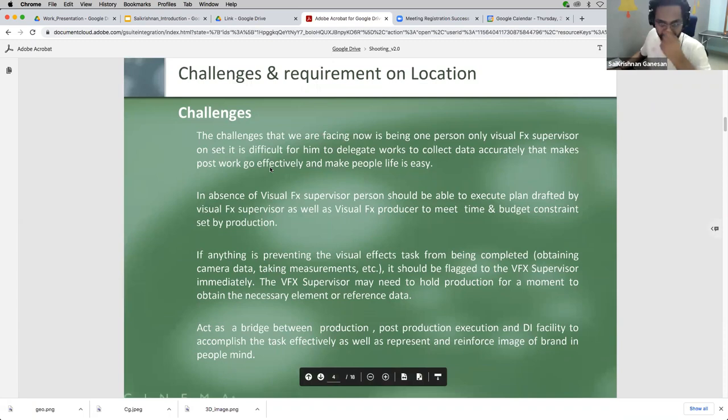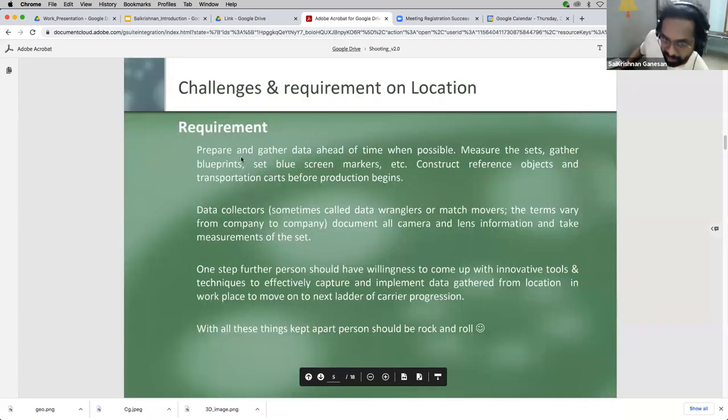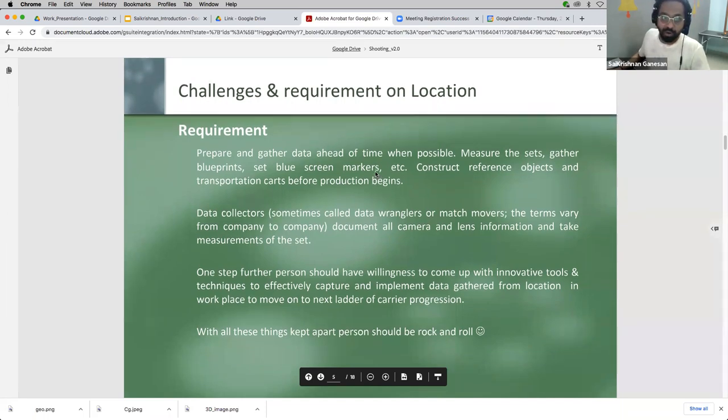And the requirement is basically all about preparing and gathering the data as far ahead of time as possible. Measure the sets, and as I mentioned, gather the blueprints. When you go for a set which is already built and we are doing an extension in green screen, they have the blueprints, so it's very important to get them. There will be an art director you need to sit with and say, you have done the set, can I get the measurement of this chair? You have a blueprint of it, can you give that? Take the blueprint, get proper live measurements from him, and cross-check it.